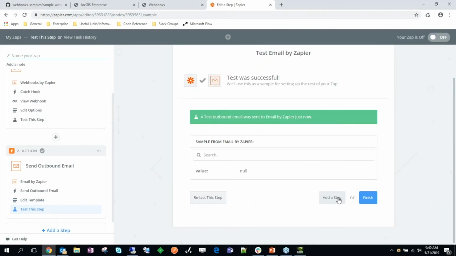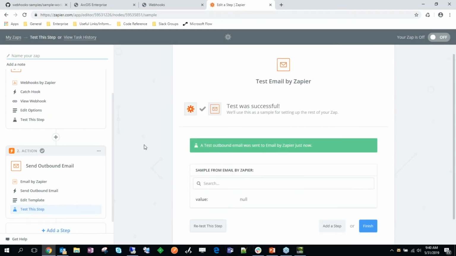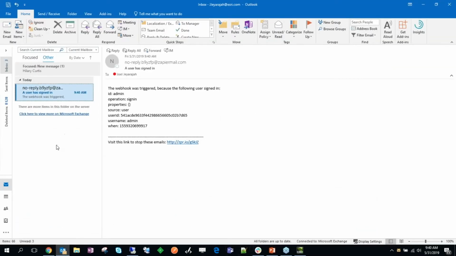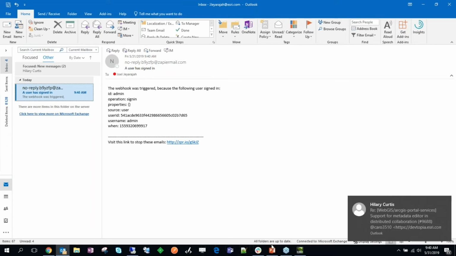by Zapier. This will take a couple of seconds probably. But yeah, if you've never used one of these services, Zapier is really great. Microsoft Flow, if you're already an Office 365 customer, that should be available to you, and then you can tie into all of your Microsoft applications. Okay, great. So we got our email. That was pretty quick. It says the webhook was triggered because the following user signed in, and it tells me what user signed in. And so that's a really quick way of deploying a webhook workflow using a service such as Zapier.